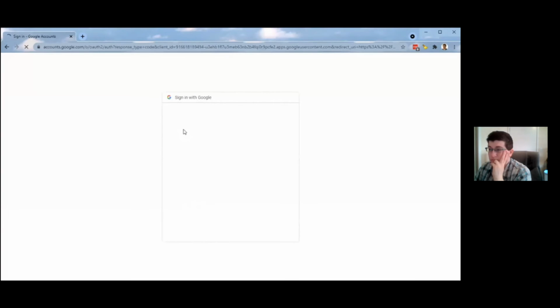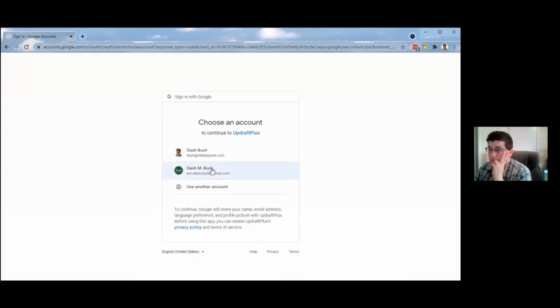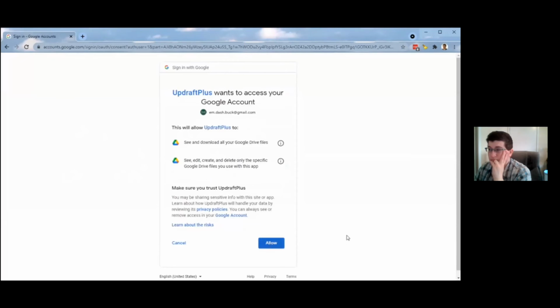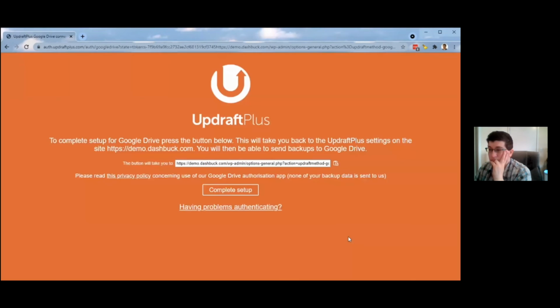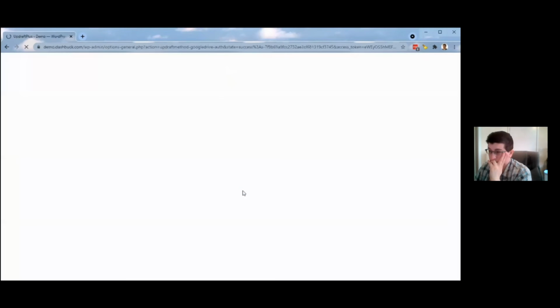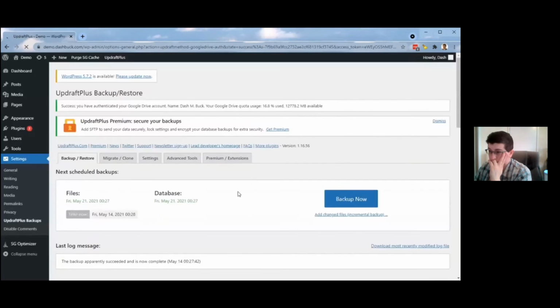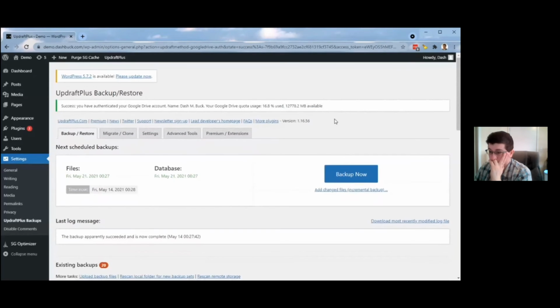So you click on it, it'll think for a minute, it'll ask you to sign in. You can choose your account, tell it to allow. Then you'll see this screen. And then you hit complete setup. All right, and you're all set. See here, successfully authenticated. And we're not going up to premium today, so we'll just dismiss that.